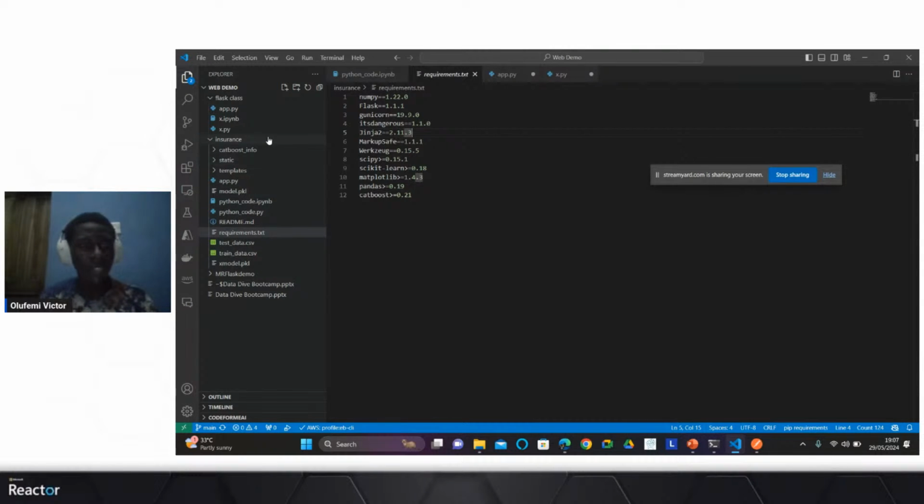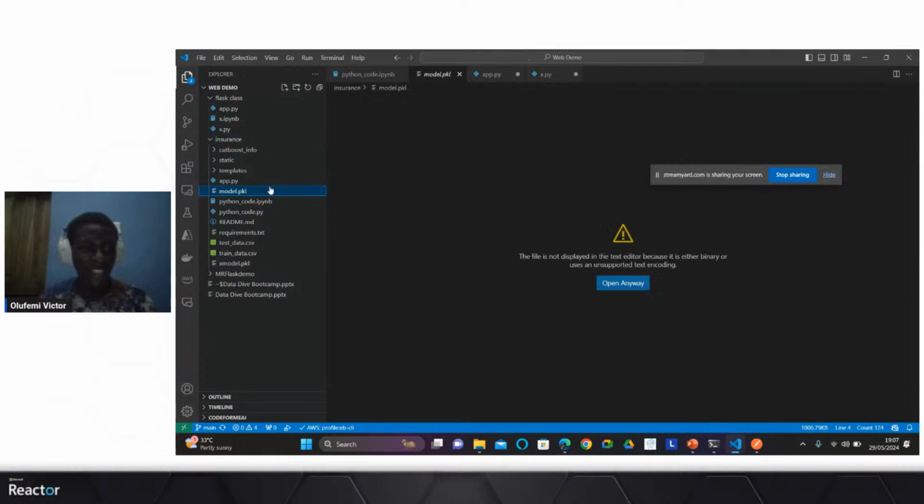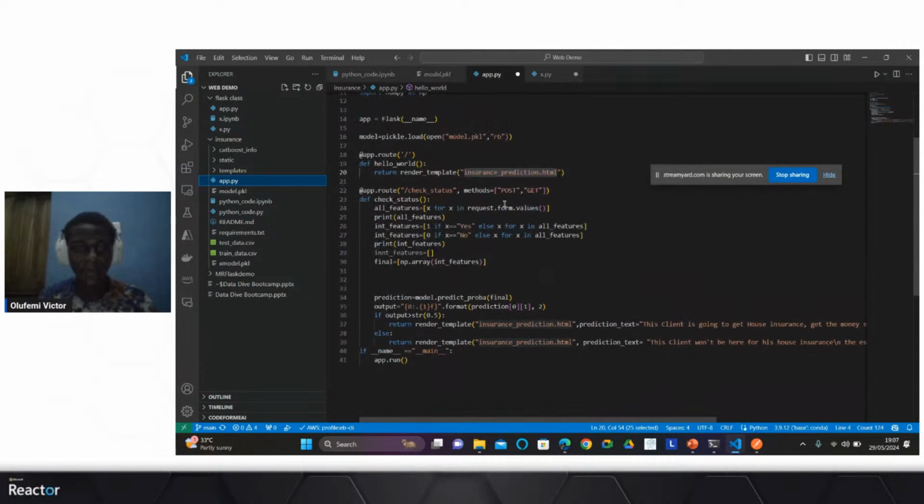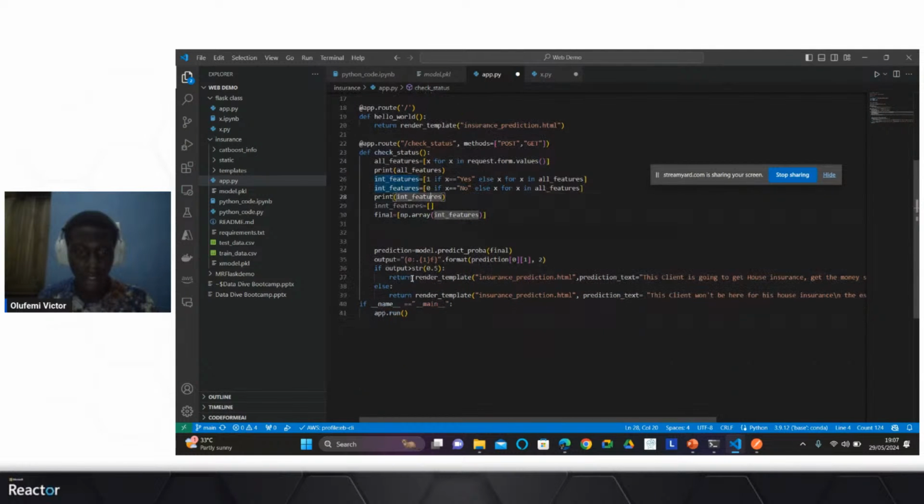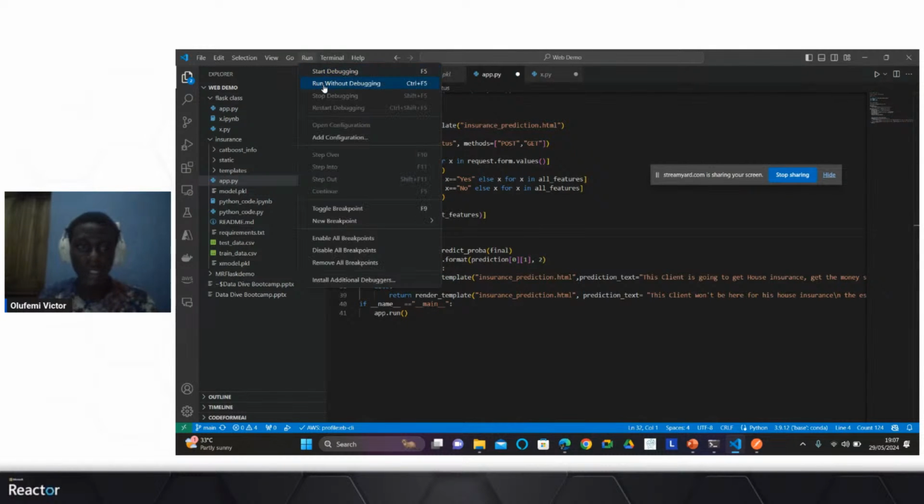So enough of the talk. Let's see what the app really looks like. Okay, so for the check status, I'll show you where the check status is. That's an endpoint that simply gets all the features from the front end, which I'll show you shortly. And then I do some predictions on it. I gather the features together, as you can see. So model.predict, then I pass the prediction and render it through the HTML.